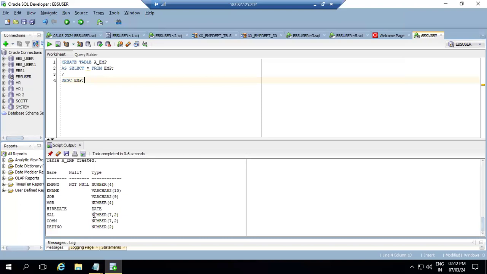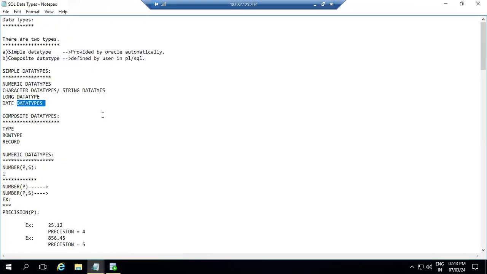So these are the data types over here. In other words, we can also say it is used to represent what type of information is stored in the column, or what type of data we want to maintain in a column. So those are called data types here. Under data types, we have two types: one is the composite, and another one is the simple data type.